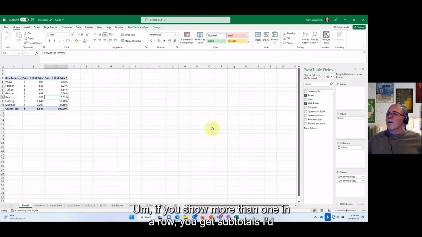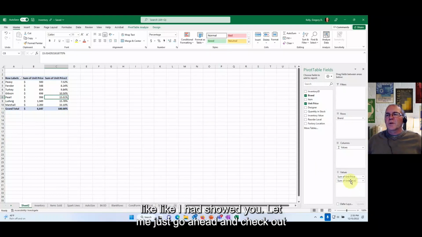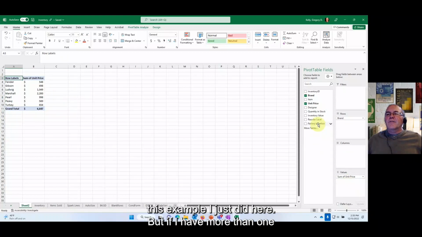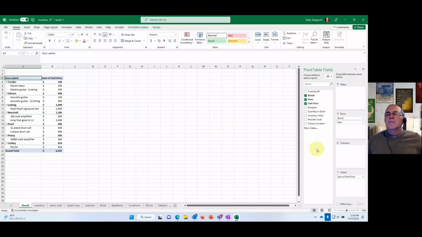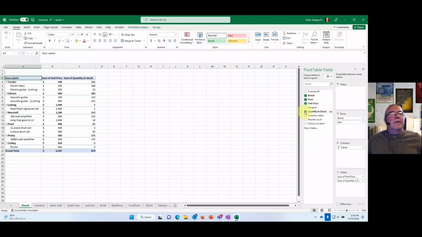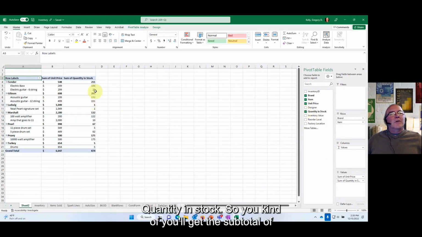If you show more than one in a row, you get subtotals. And like I had showed you, let me just go ahead and take out this example I just did here. But if I have more than one thing in a row, like the brand, let's click on the item here. Let's put the item in a row. So you will get subtotals of quantity in stock. So you'll get the subtotal of each here, and then you get the overall total.